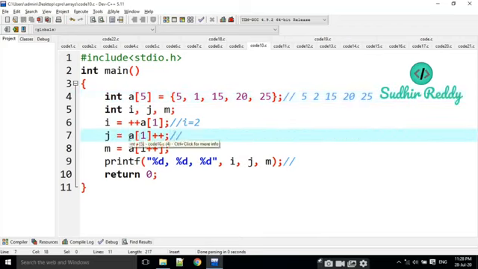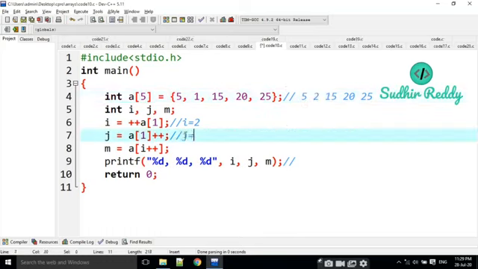Now A of I plus plus. What is A of 1 value? Now A of 1 value is 2. Then J is equal to 2, and it is going to be incremented by 1. Then it is going to be 3 now.